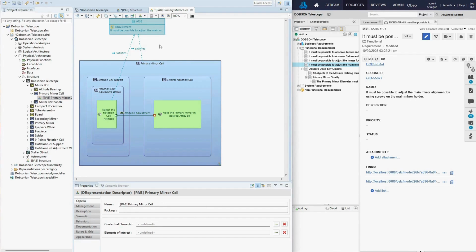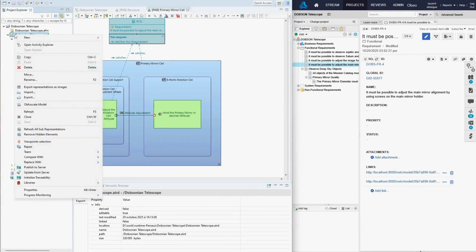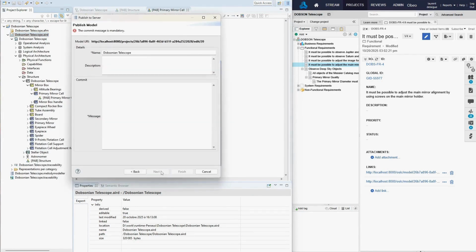I think it would be interesting to illustrate this requirement with this diagram to explain how it is supported. So what I will do is simply indicate that I want to trace the diagram itself to this requirement, which is easily done by drag and dropping the requirement on the background of the diagram. And it adds this compartment which says that this diagram is linked to this requirement by a link called satisfies. Okay, that will cause the diagram to be attached to the requirement when I publish. So let's see that in action.